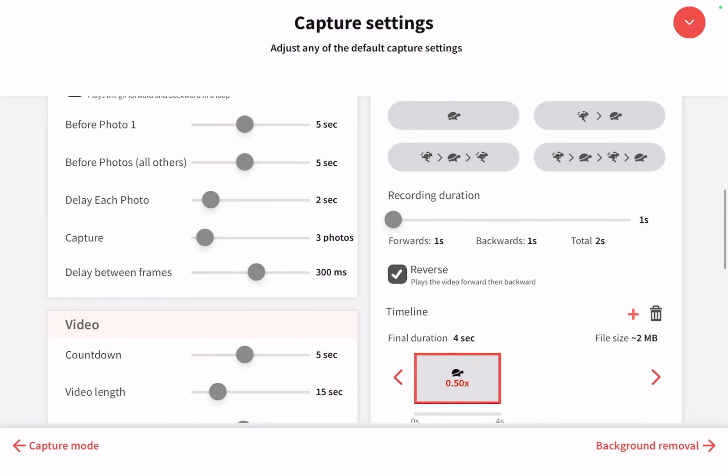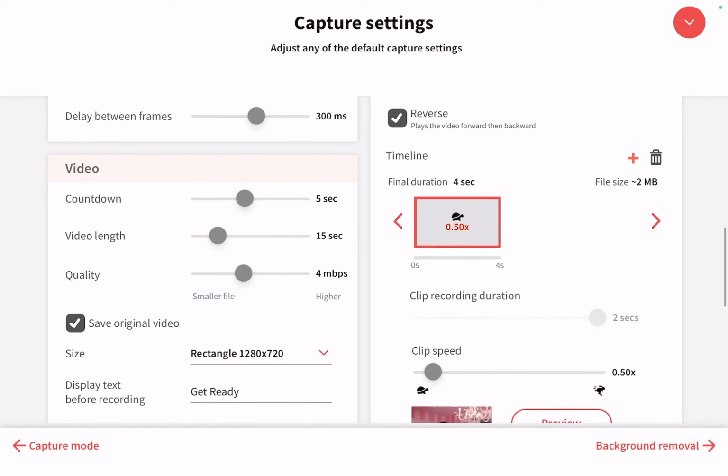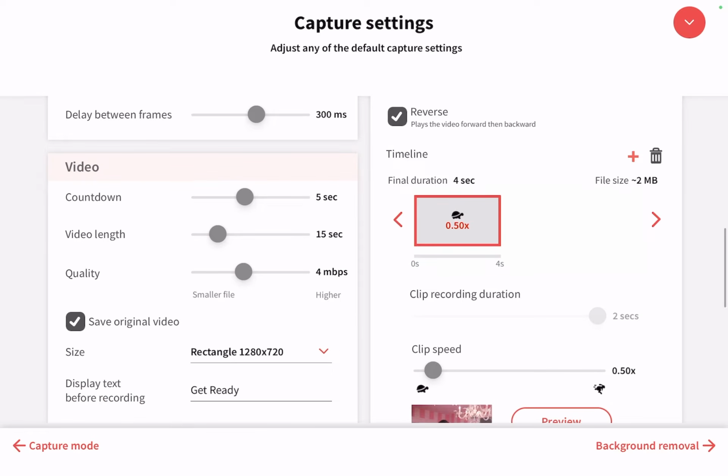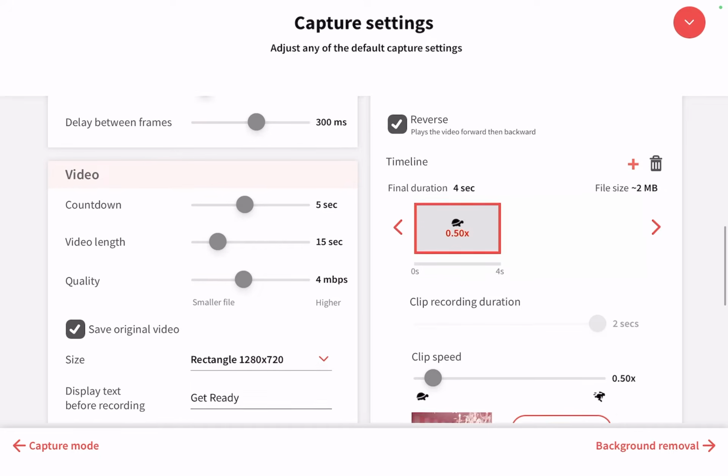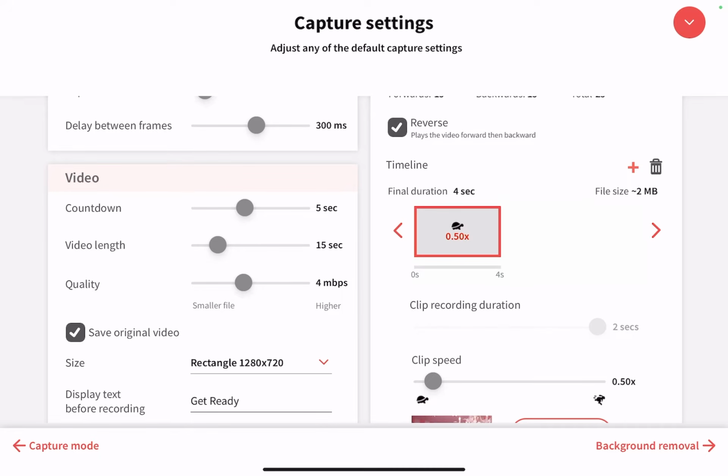And then now we're going to go talk about, let's just go through it. Video, countdown, right? This is, again, how many seconds before it starts recording. Video length basically is meaning how many seconds do you want it to record. So this is very important. I personally think 15 seconds in most cases is a little bit long, but it all depends on what you're trying to do and what you're trying to accomplish.